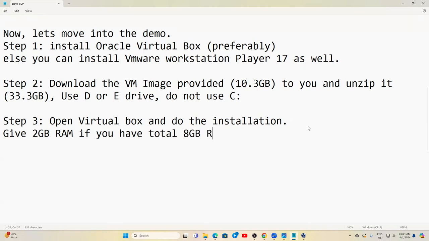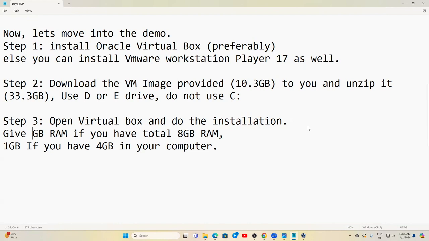Sorry, 8 GB RAM. But 1 GB, if you have 4 GB RAM in your machine, in your computer. Okay, so it depends. 2 GB or 4 GB you can give. And even for 16 GB RAM, I can give 4 GB also. No issues here. But let me refrain with only the 2 GB.